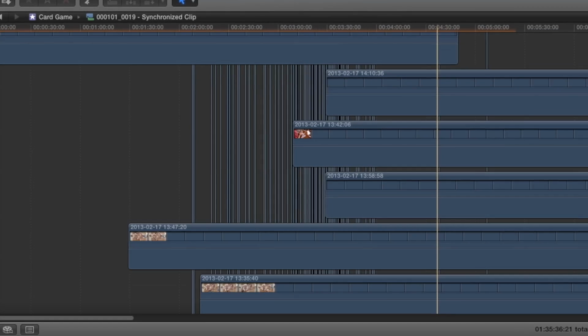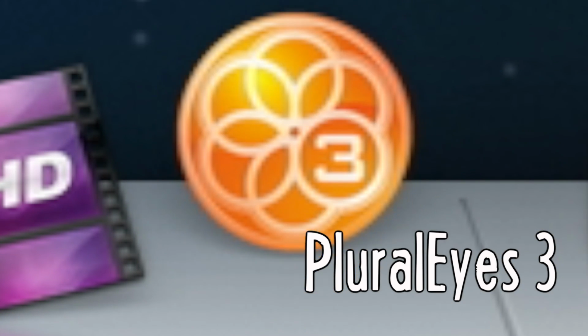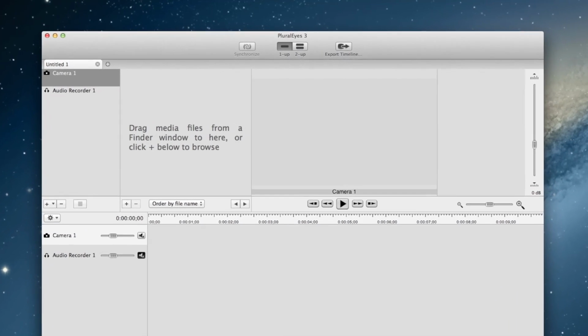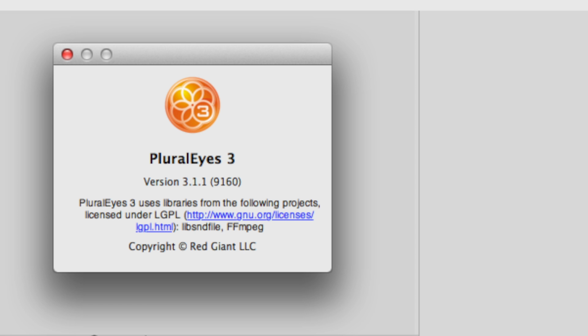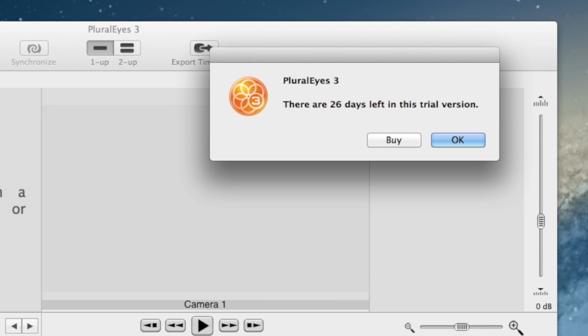So lots of people recommend software called Pluraleyes. I've never needed it, but Pluraleyes was developed before Final Cut Pro 10, and for years has been helping people synchronize their audio. It's available for several platforms as either a plugin or a standalone app. The latest version is $199, but I'm using the 30-day free trial.